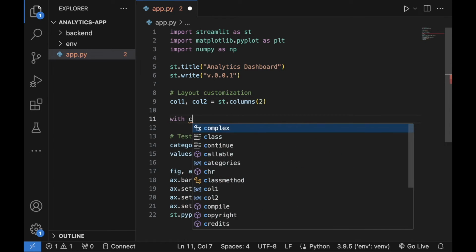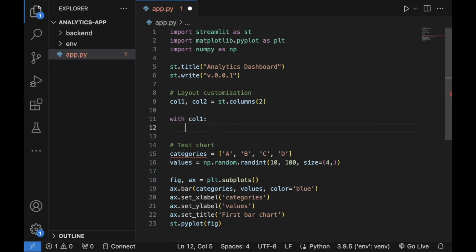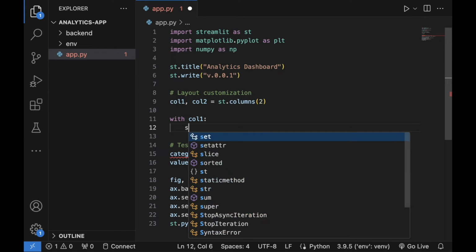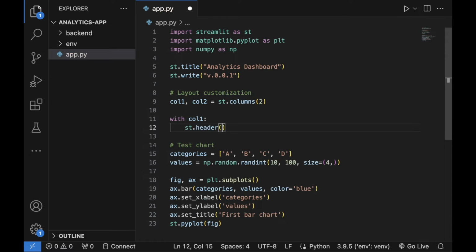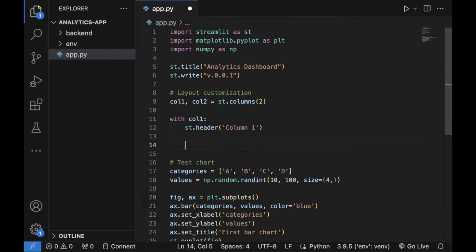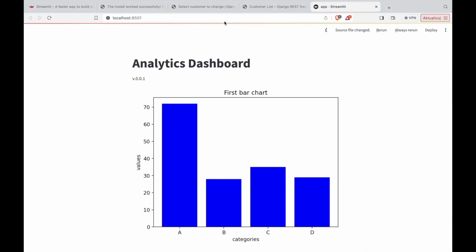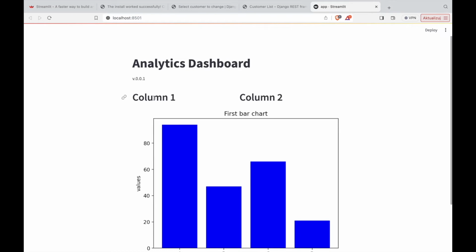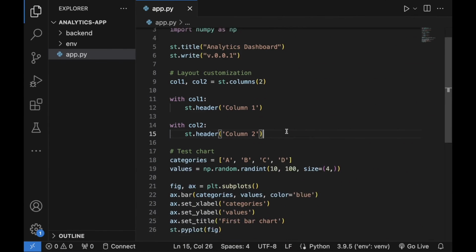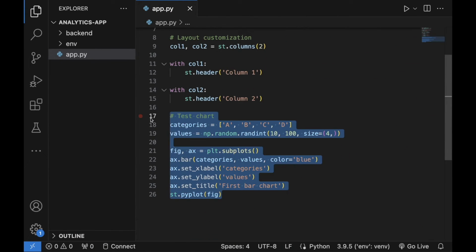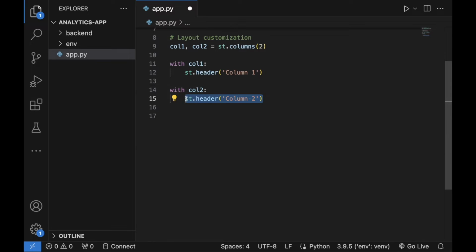So right now I can write with col1, and here I can define what I want in col1. So I'm going to write st.header, and let's write column 1, and then I'm just going to copy this, paste it over here, and then with col2, this is going to be column 2. Let's save this, reload the page, and as you can see, we have column 1 and column 2. So what I'm going to do is to cut this test chart and paste it over here.